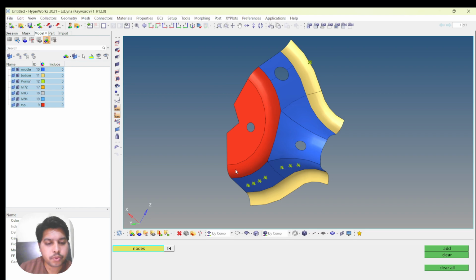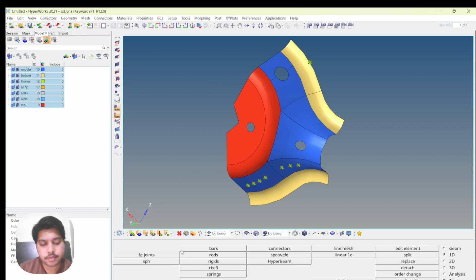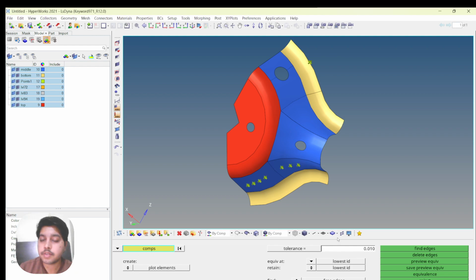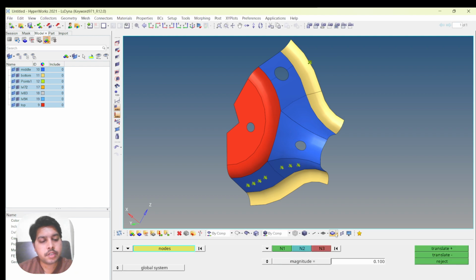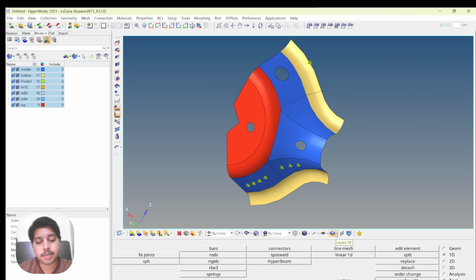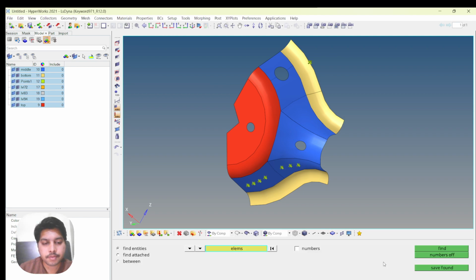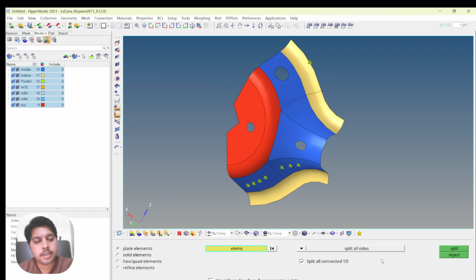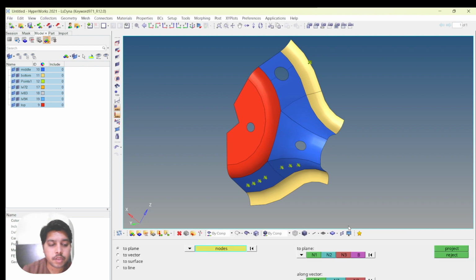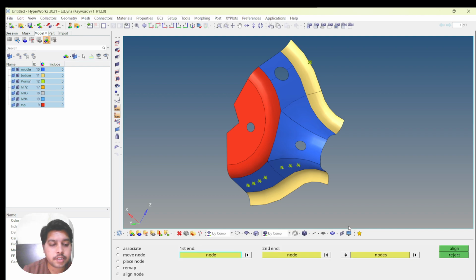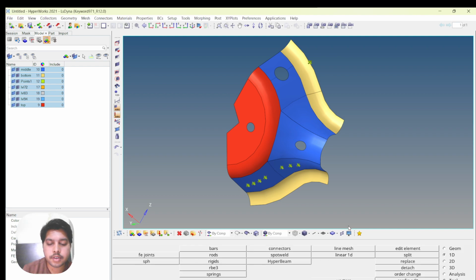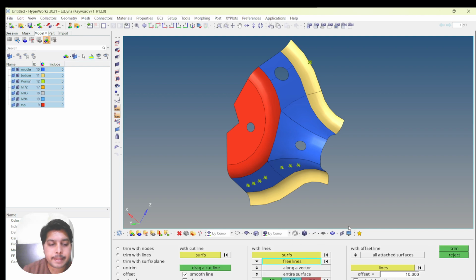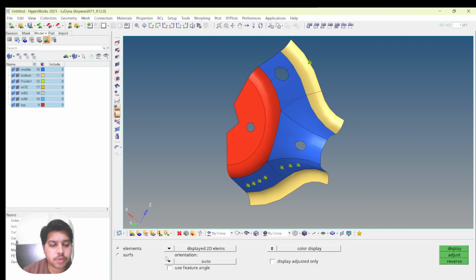So shift F2 is temporary nodes. Again, it's a good option. Edges, very important. Shift F4 translate, very important. F5 find entities, okay, fine. Split option, very important again. Shift F plane to plane, again it's very important. Node align, shift F11 trims, okay, we are going to use this also.